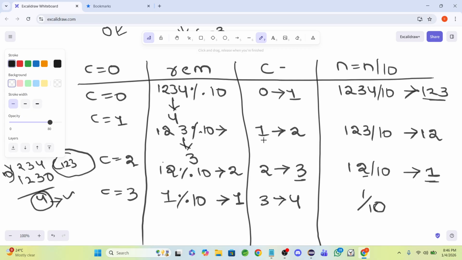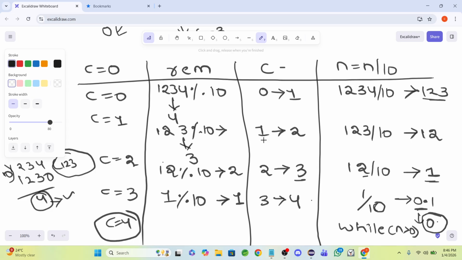And 1 divided by 10, you are going to get 0.1, which we take as 0. So the while loop condition becomes false. What is the while loop condition? While num must be greater than 0. So here the number became 0, which cannot be counted. And what is the final count we are getting? We are getting 4, right.